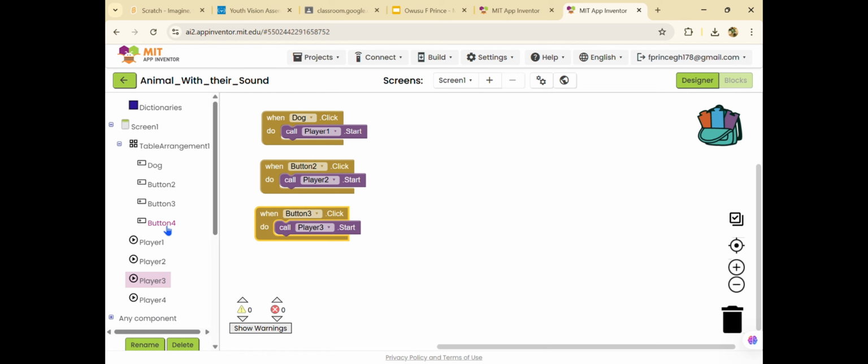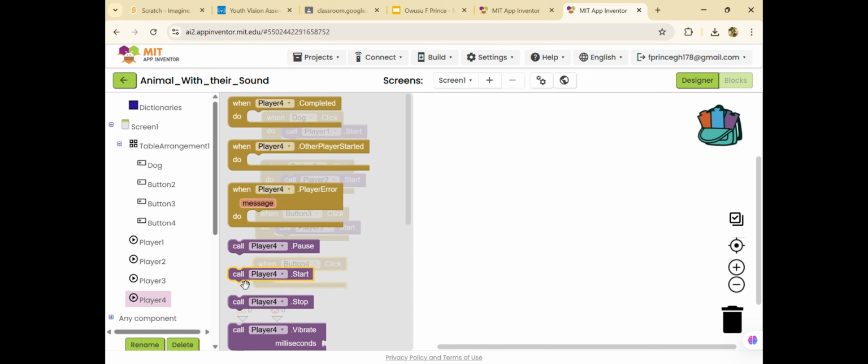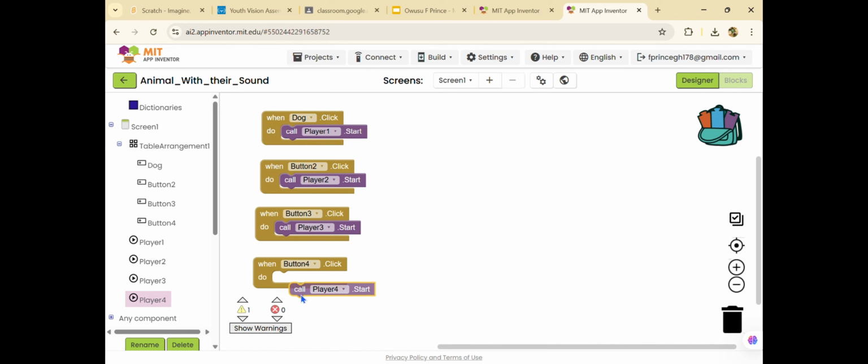Now the last one is Button 4. When Button 4 is clicked, call Player4.Start. And we are done with this simple thing. Now let's try and test it.